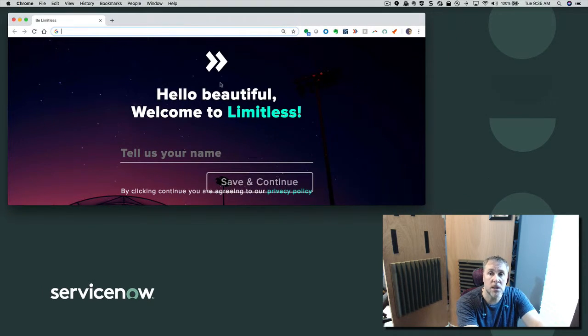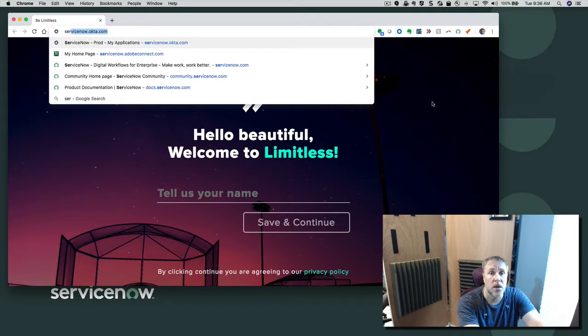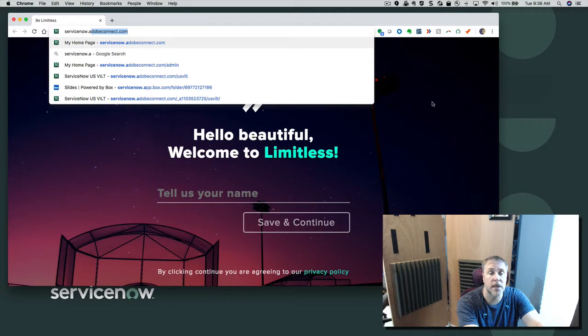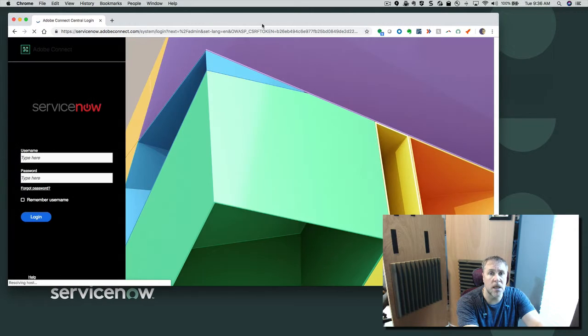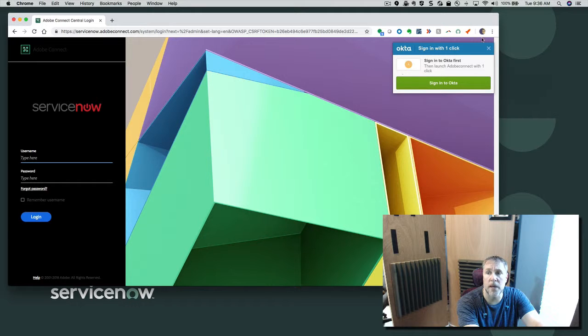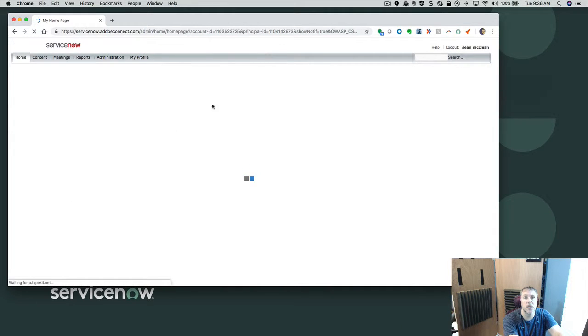So the first thing that you'll need to do is to use your own Adobe Connect account to log in. And in our case, my account is tied to ServiceNow. So I'm going to go to servicenow.adobeconnect.com. And in that initial login, you'll be prompted for a username, which will typically be your email, and then your password. And I'm going to come in and show you what this initial room looks like.